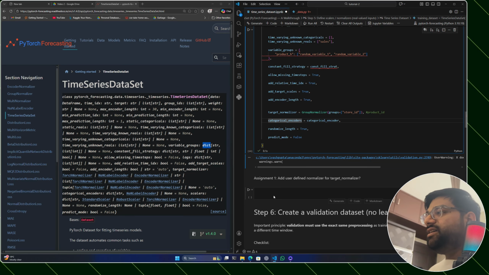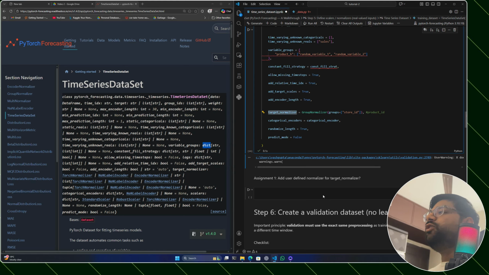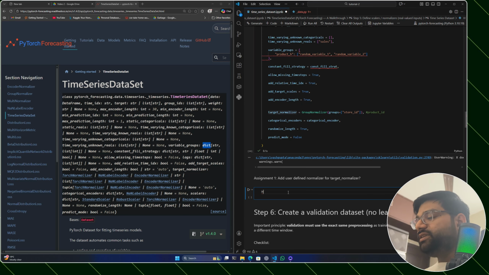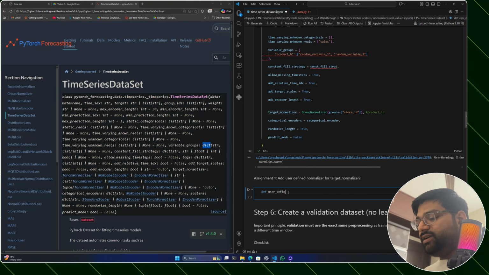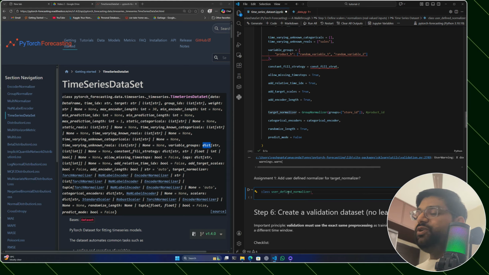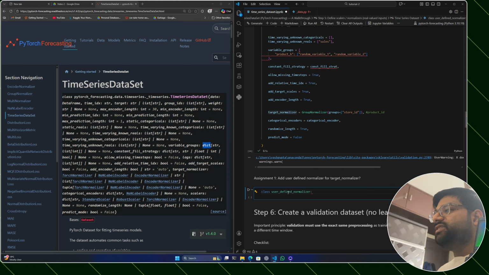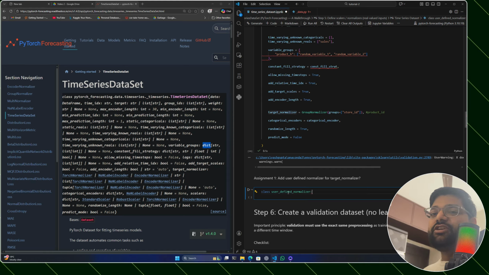Okay, then I also have an assignment for you for this target normalizer. Suppose you want to create your own normalizer, how you will create it. So this is going to be how you create your user defined normalizer. So suppose def user defined normalizer. This should not be a function but a class. How you do it is up to you. I will give the answer of this in the description, so check it.